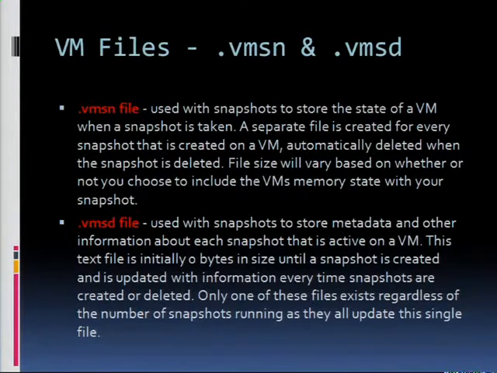The VMSD file is used with snapshots to store metadata information. It's basically a text file that stores information about the snapshot itself. It's initially a small file, 0 bytes in size, and it's populated with information as you take snapshots. It's always there. It's never deleted. Even if you don't have snapshots, that file will still reside there. There will only be one of these files, regardless of the number of snapshots, because it writes its information for every snapshot inside of this file.